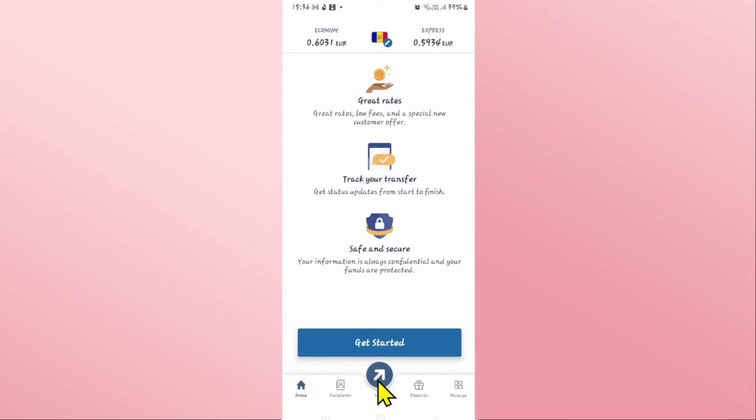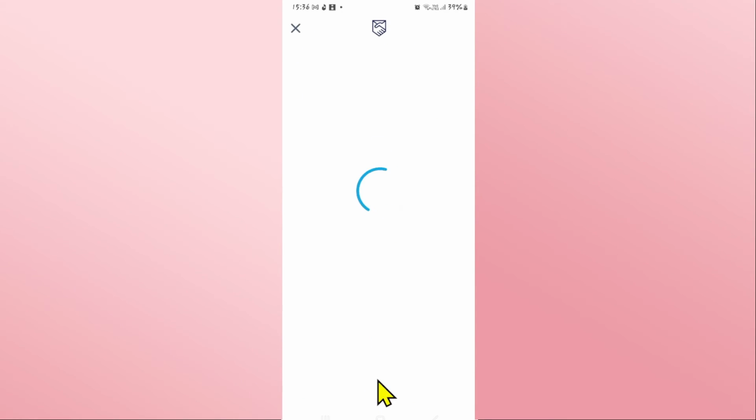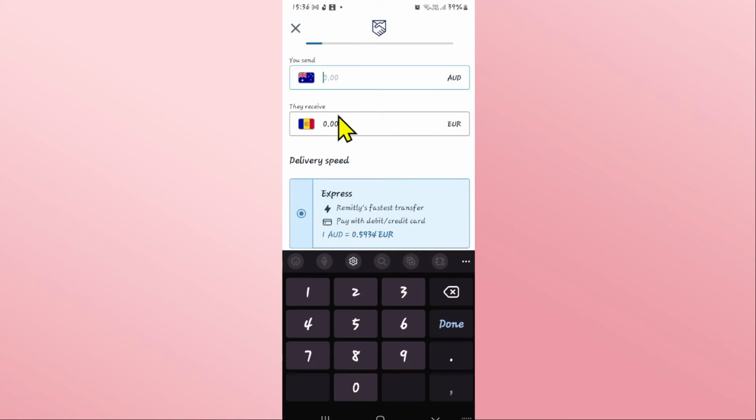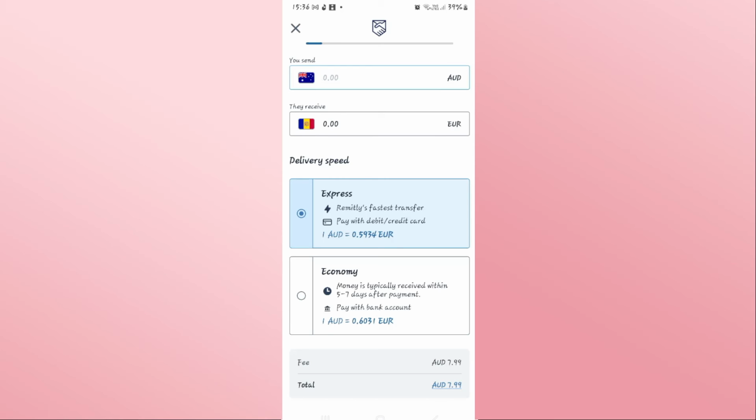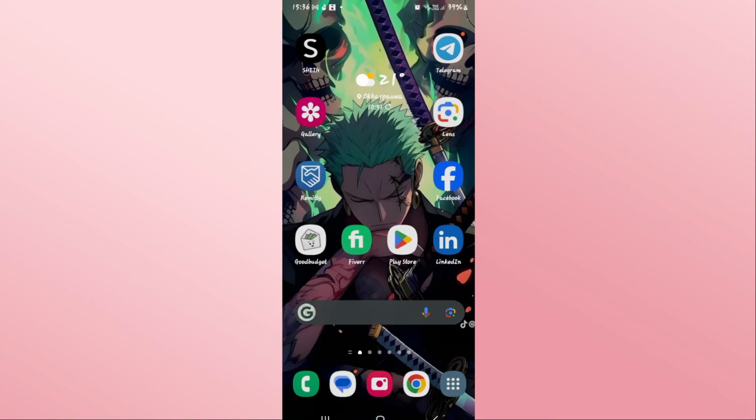You can now click on the Send button at the home page and then directly use your registered payment method in order to make your transfers. And there you have it. That is how easy it is to add a payment method onto your account on Remitly.